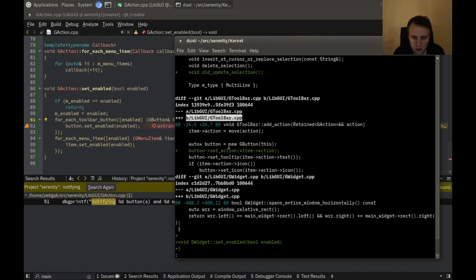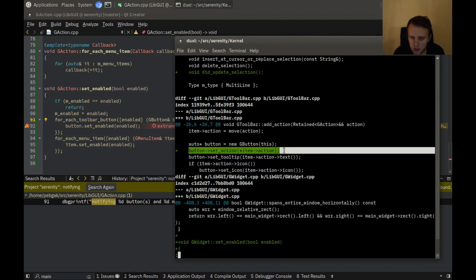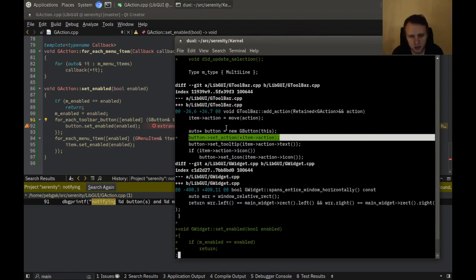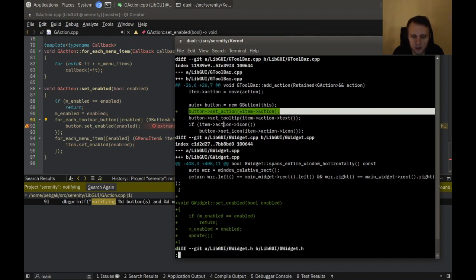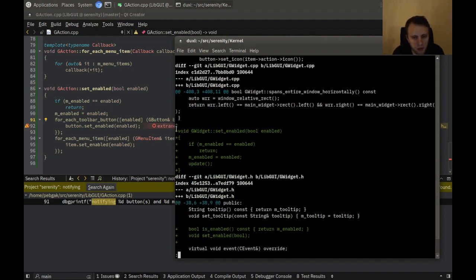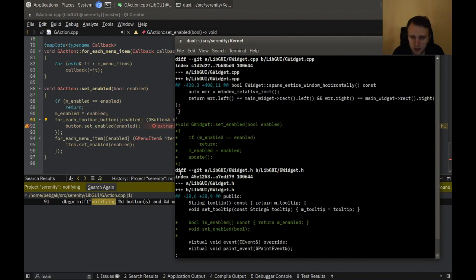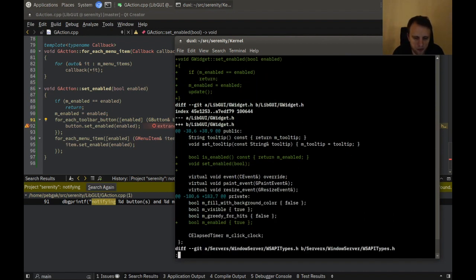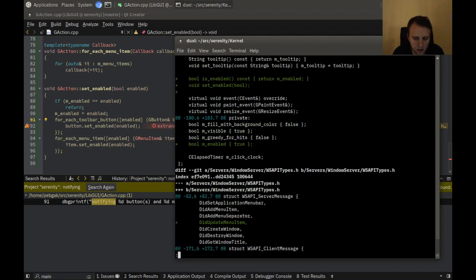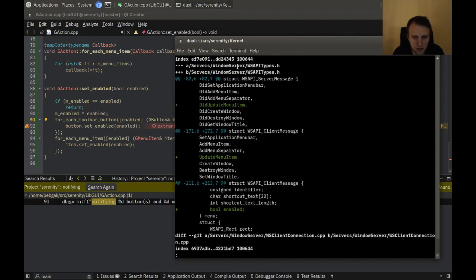Okay, then in Toolbar, when we add an action to the toolbar, then we tell that button we created, hey, this is the action that you are linked to. Okay, and then GWidget set enabled. Yeah, if the enabled state changes, we just update. Nothing too interesting about that.